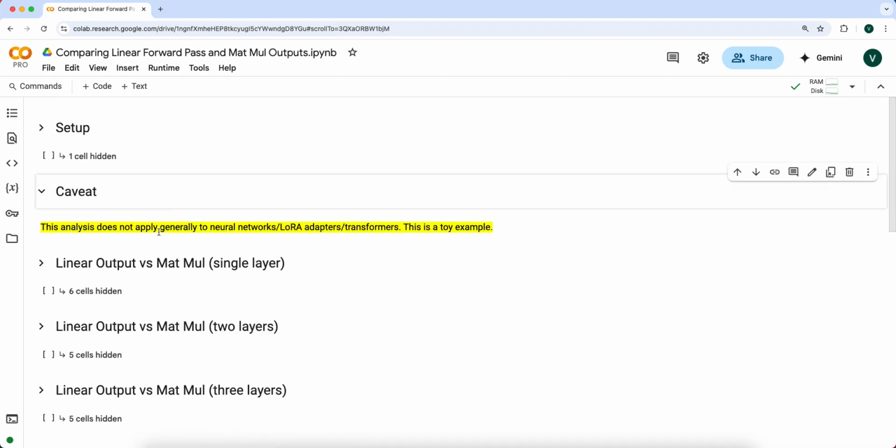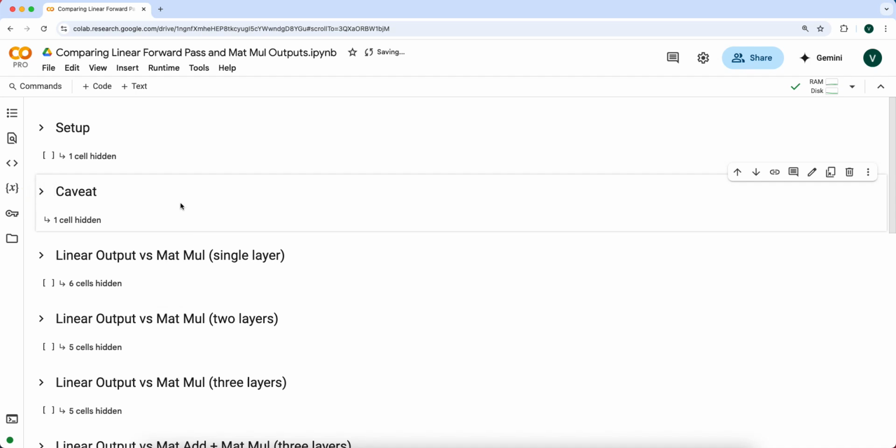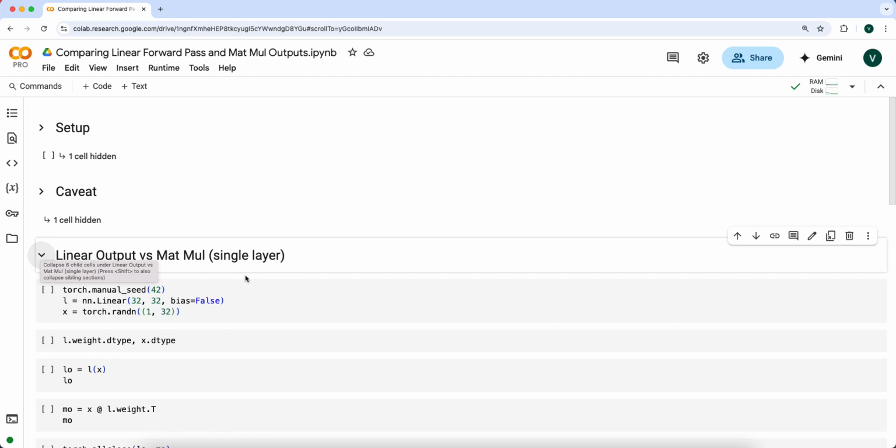The one caveat that I had to remind myself of as I was looking through this is that this analysis does not apply generally to neural networks or LoRA adapters or transformers. This is a toy example. No matter how much I am compelled to extrapolate the results to actual models, real applications, training or inference, I just don't think I can do that. That being said, I don't think there aren't lessons to be learned, but this is more of a look at some simple things to get a sense of how things happen.